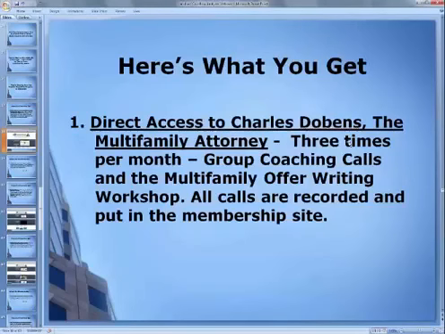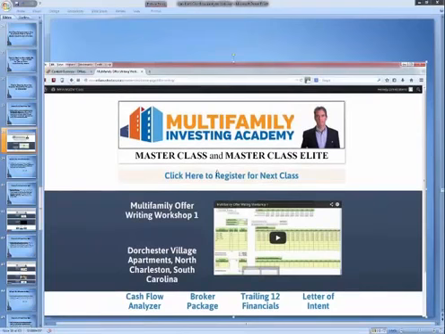Just to give you an overview, this is actually a screenshot of the computer back here. And it takes you right through to the letter of intent. So you can see what it takes to look at a broker's package, analyze it in the software, and then draft a letter of intent that will get accepted. And that's the whole point of the Masterclass offer writing workshop.